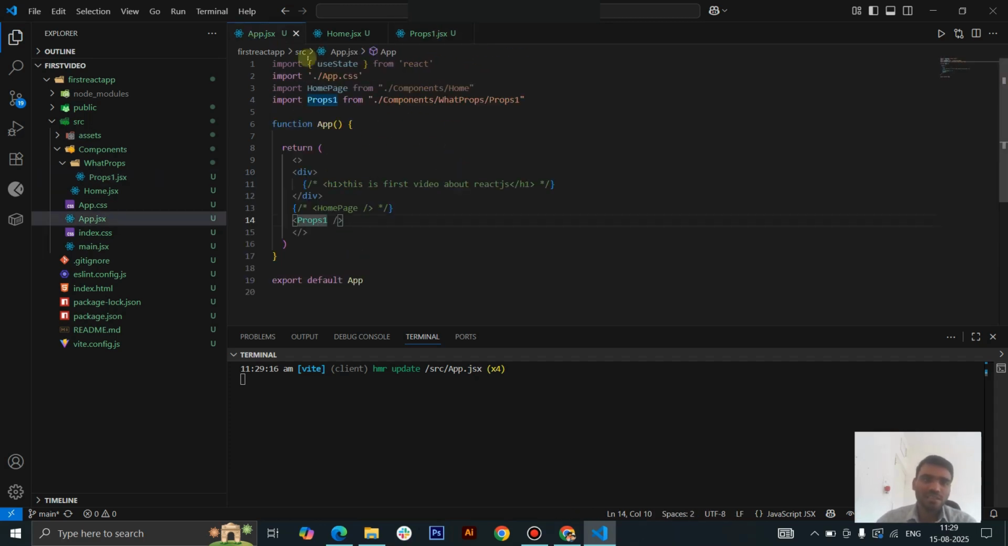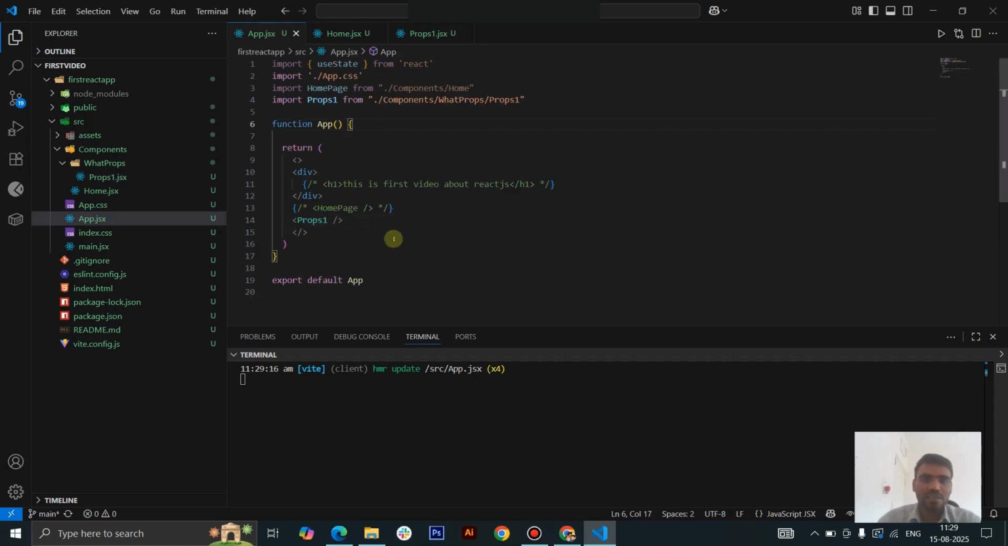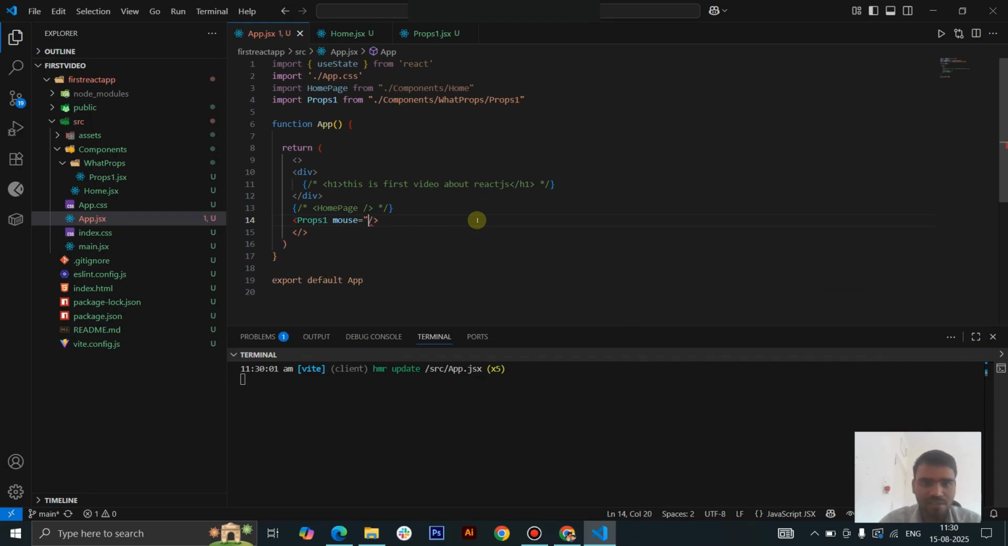It means this is one component and this is another component. I want to pass some data. There are two or three ways I know to pass props data, otherwise you can research many things. You can pass props data in different ways. This is the first way. You can just name a variable, like mouse, and define the mouse name as Dell. Then simply you can pass props.